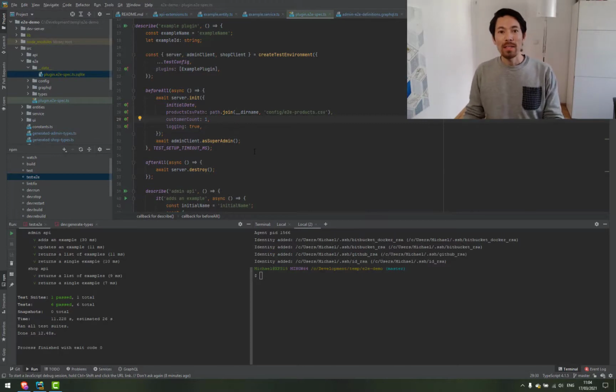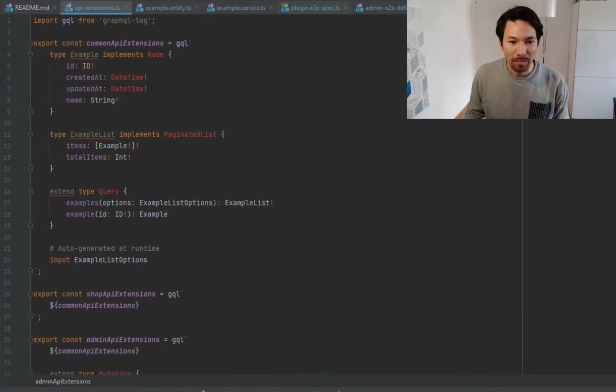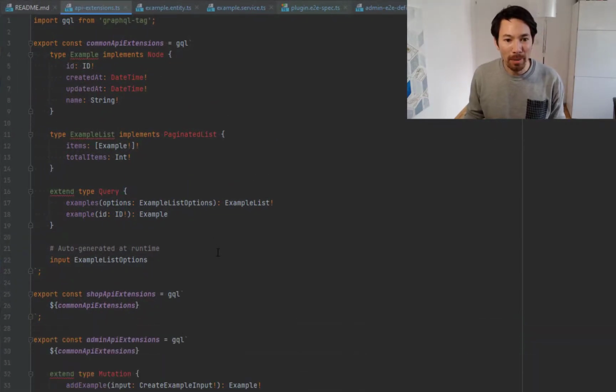All right, so now let's start implementing a feature in this plugin. One thing that's missing that I can see straight away is that we're not able to delete these example entities. So let's now implement that. The first thing I'm going to do is go into the API definitions, and we want to define the API first.